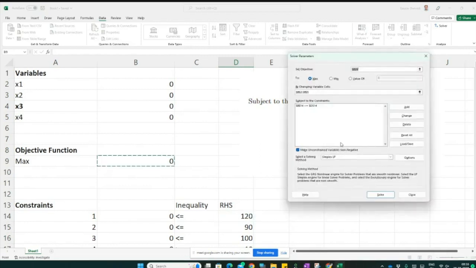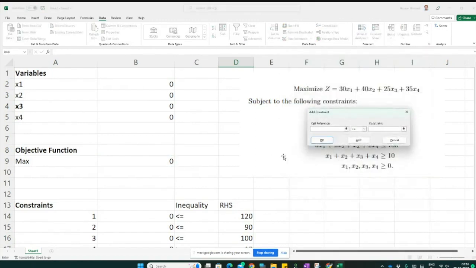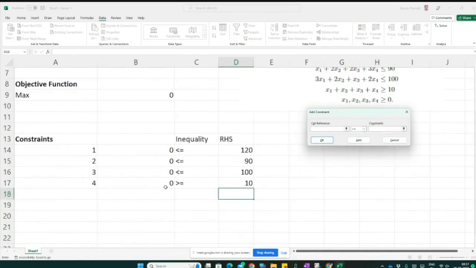Then I add another constraint. My second constraint is in this cell. I click on this cell. It is of less than equals to type, and the right hand vector is in this cell. I click on Add, so that has been added. Third constraint, still less than equals to type, and the right hand vector is 100. And finally, the last constraint, this is B17. It is of greater than equals to type, and then this right hand vector here. I click Add and then OK.